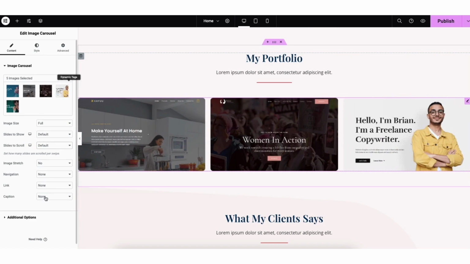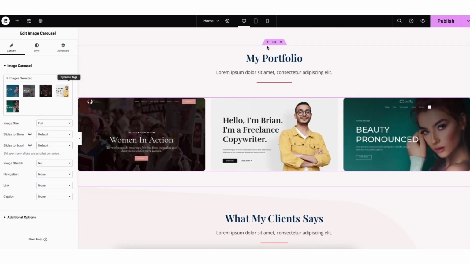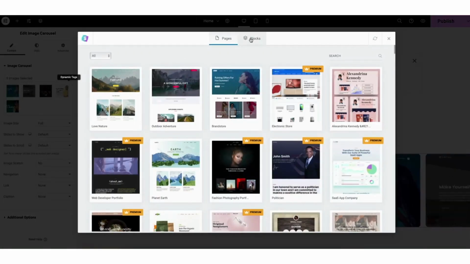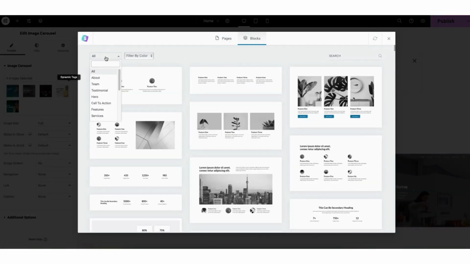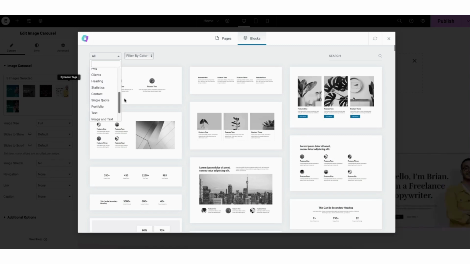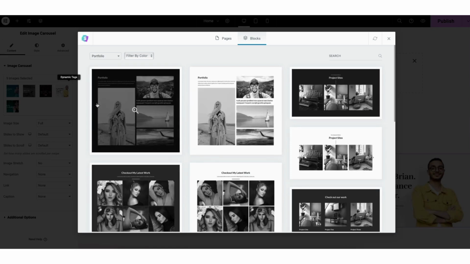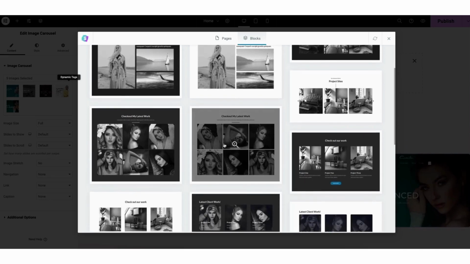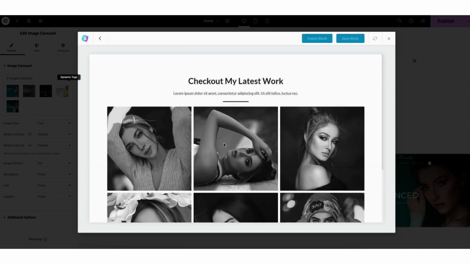Let's say you want a completely different look for your portfolio. Click above the section where you want it to show. I'll click the plus icon, click the Starter Templates icon, click Blocks. From the Category section, click Portfolio. You can now scroll through pre-made portfolio templates you can add to your site to use. If you hover over a block template and click it, you can see it up close. Click the Import block to import it to the page.